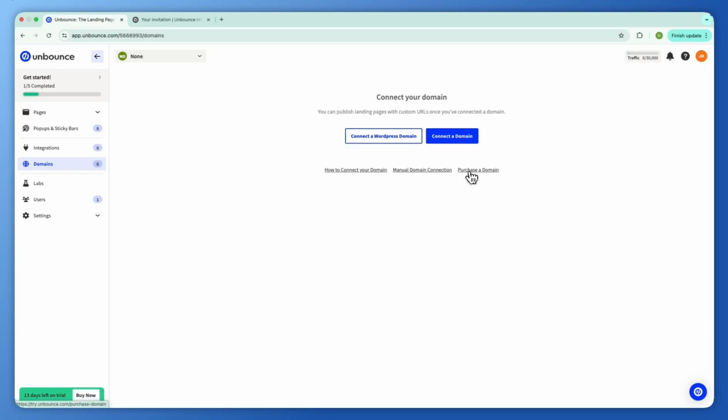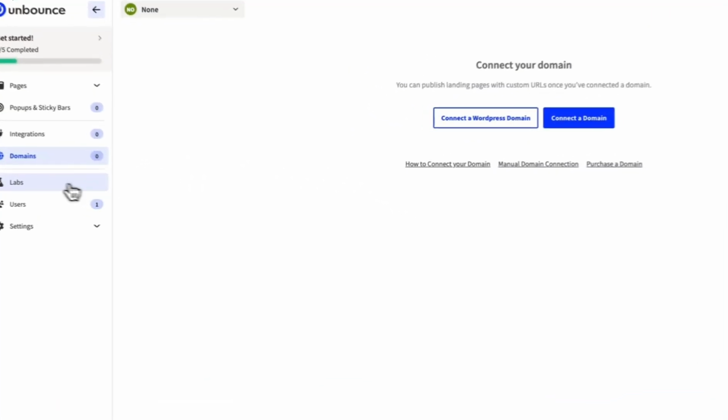So these are really useful if you're new to domains or just need step-by-step instructions. And if you're not sure how to do it, just click on those links and they'll guide you through the process. So here's also a quick tip that can save you time. If you already own a domain, connecting it right away will make your pages look more professional compared to using a default Unbounce link. Now that your domain is ready, let's move on to the lab section and explore some experimental tools.